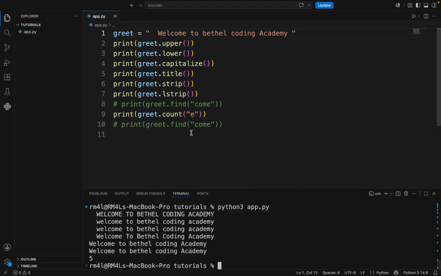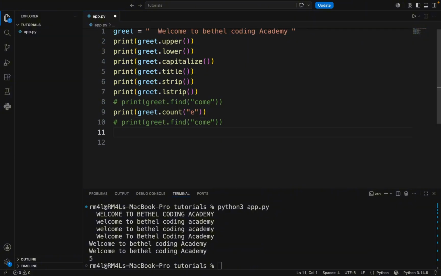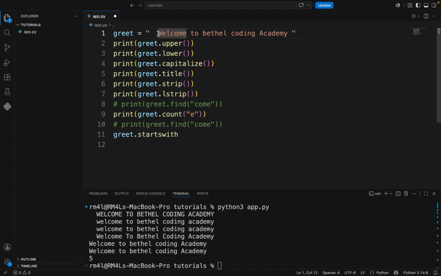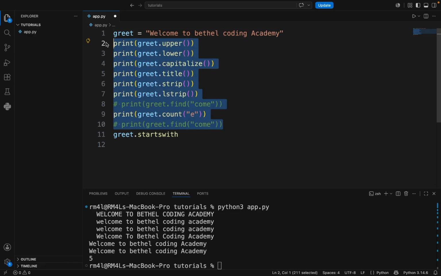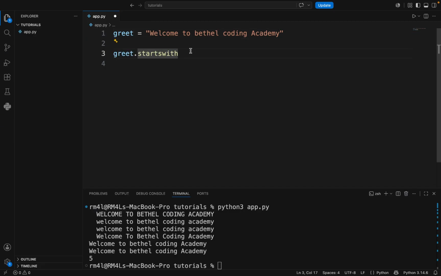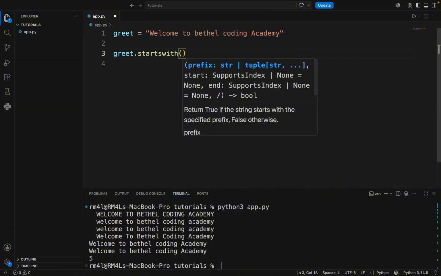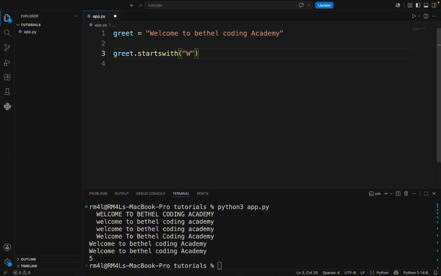So let's look at startswith. That's another method that we have with strings. For this example, I'm going to take off these white spaces. Let me take all this off so let's look at the startswith method. We want to ascertain that this starts with this.